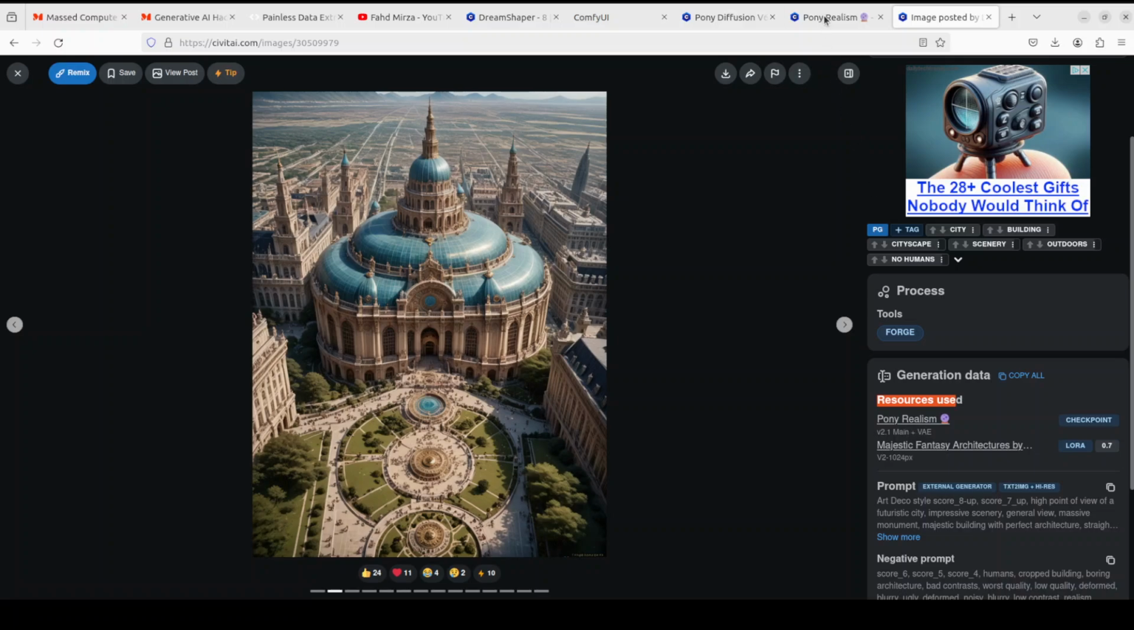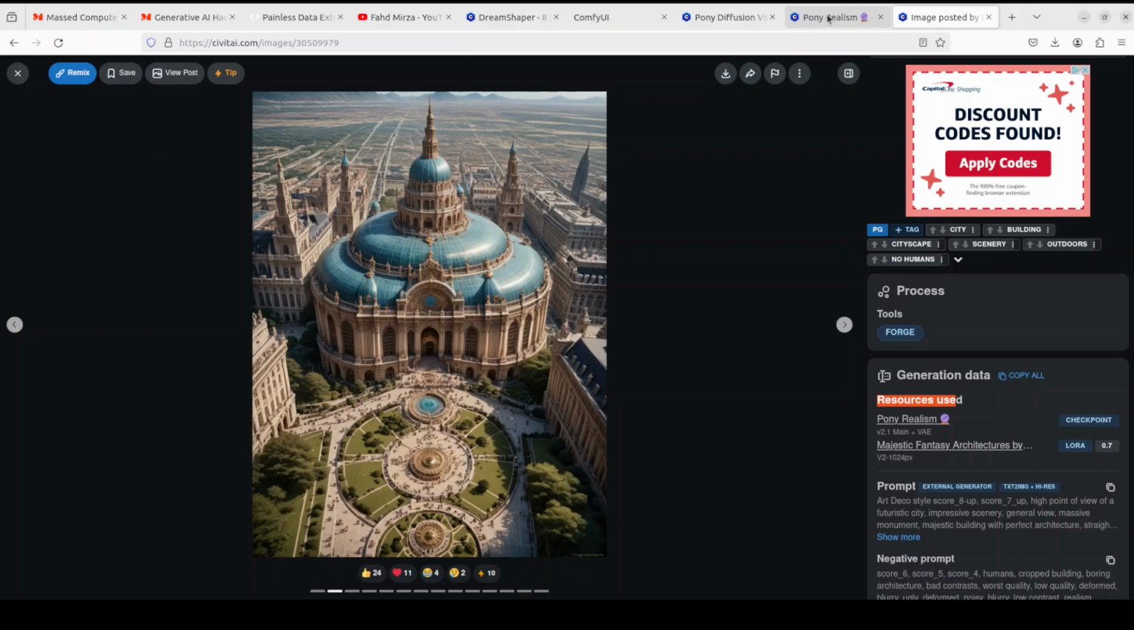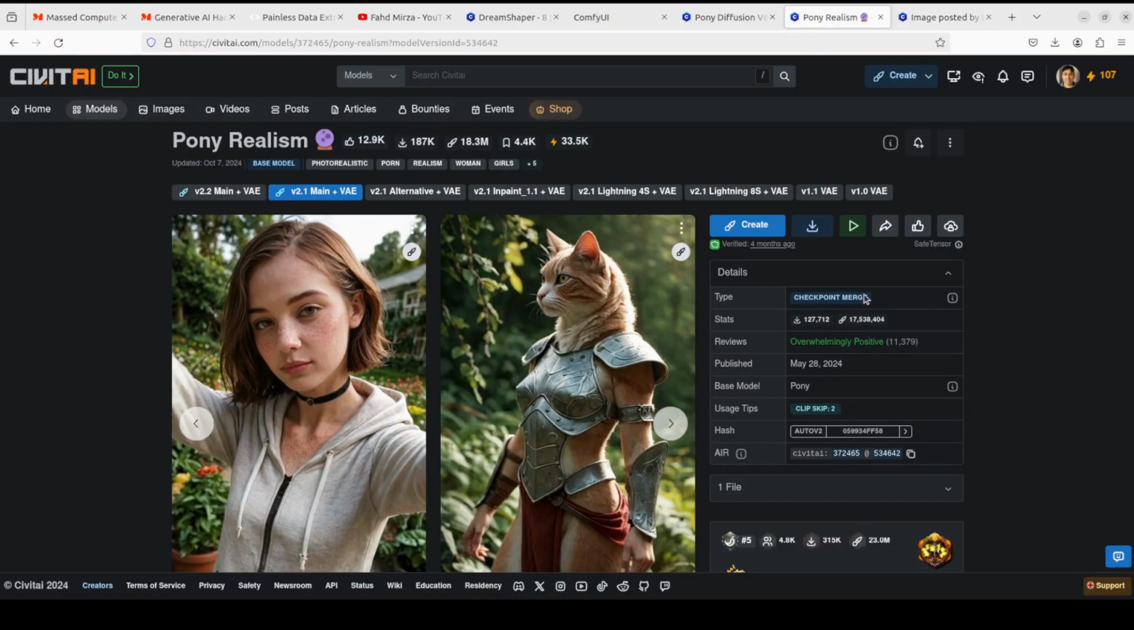Open this one, and you will be on this screen. So this is the Pony Realism it is using. We need to download both of these models: Pony Realism as the base model, and then this LoRA model. This is a base model, Pony, but we don't need the actual Pony model for this one. The reason being, it's a complete checkpoint. Checkpoint means the full model in simple words. So if it says LoRA, then we definitely also need to download the base model, but as it's a checkpoint model, we don't need any other model.